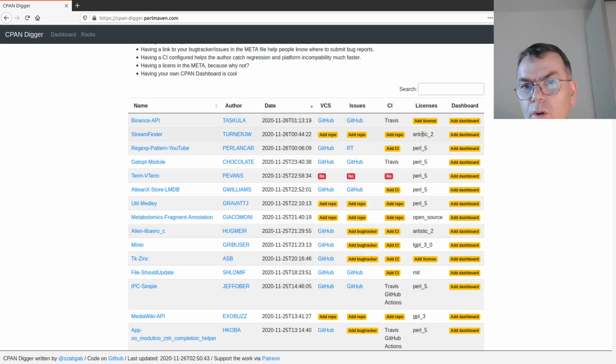This column is the license column. That's again extracted from MetaCPAN. Let's say it's not that important at this point, but I think it's a good idea to have an explicit tag for the license. So that's why I'm collecting this information and displaying it.